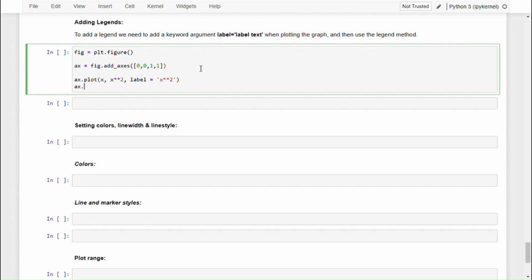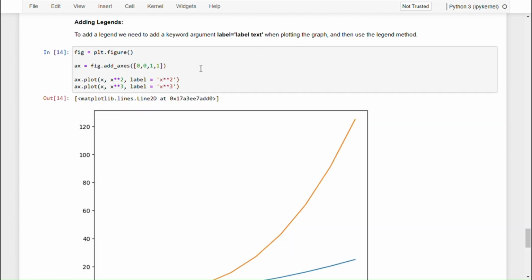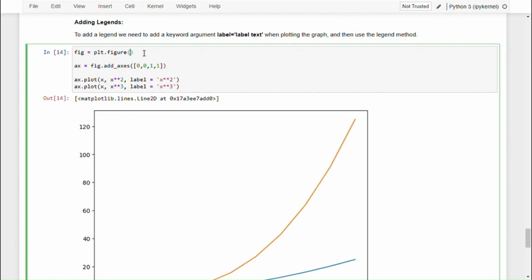Now let's plot another graph on the same axis. This time on the x we have x, and on the y-axis we have x raised to the power of 3 to show different labels. Now for the label we will pass in the string x raised to the power of 3. Now let's plot this. Let me pass in a figure size as well. Let's say this will be 5 comma 4.